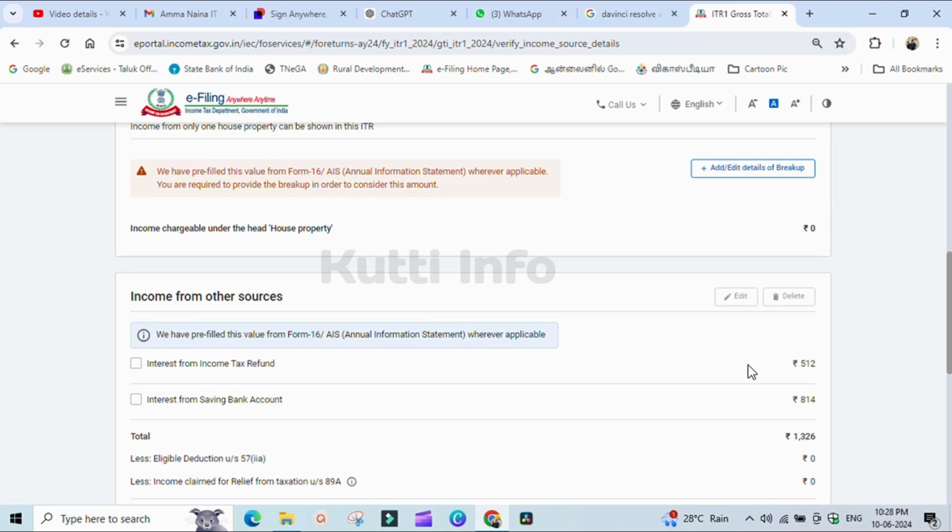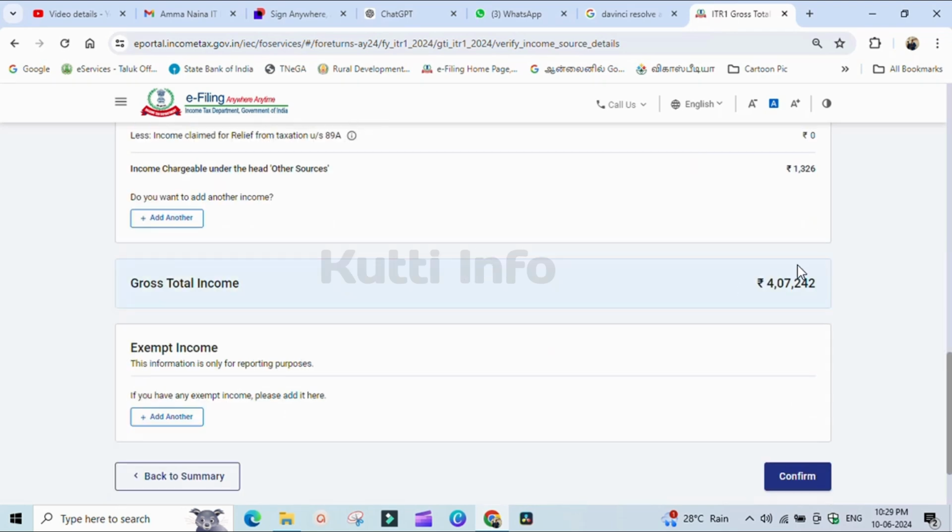I have some other sources of income, like my savings bank account interest and income tax refund interest, so that is already pre-filled here. If you have some other means, you can just select and edit it from here itself. Other than this, if you want to add any other income, you can add it from here. Otherwise, just confirm it.